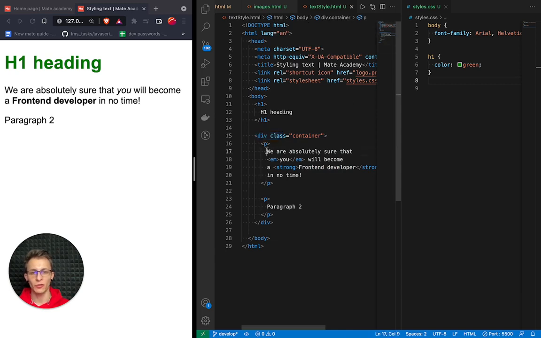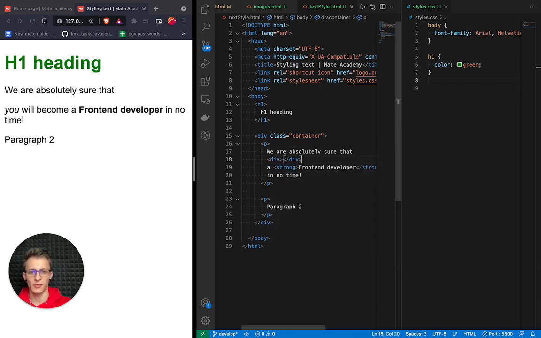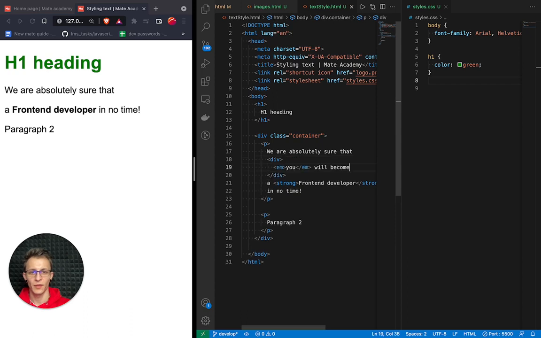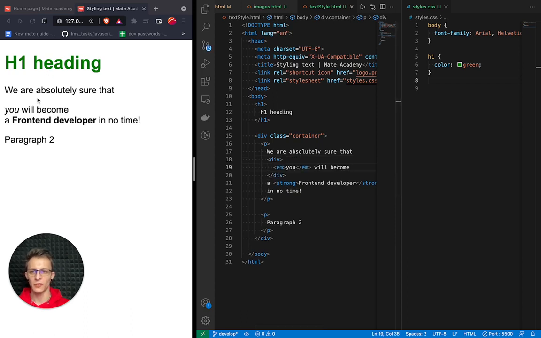Now, let's say I want to group these sentences. So here, let's say I want to group "you will become" and style this particular text in a different way. So what I can do is I can create a div, and I can copy and paste this text inside. Okay, let's see what we get. And we can see that we don't really get what we want, because here there is a line break. After that, there is a line break, and there's also a line break after "become".